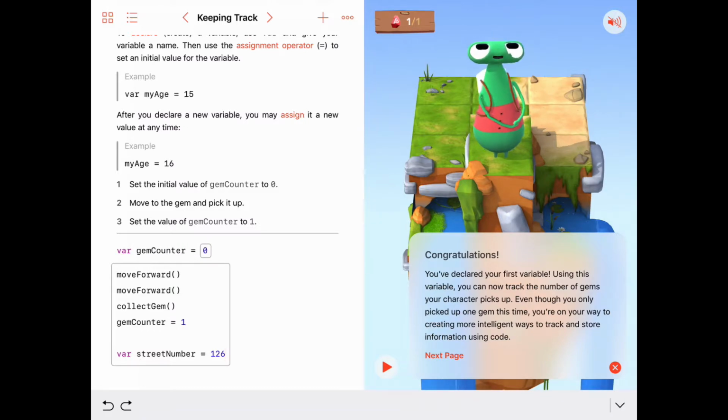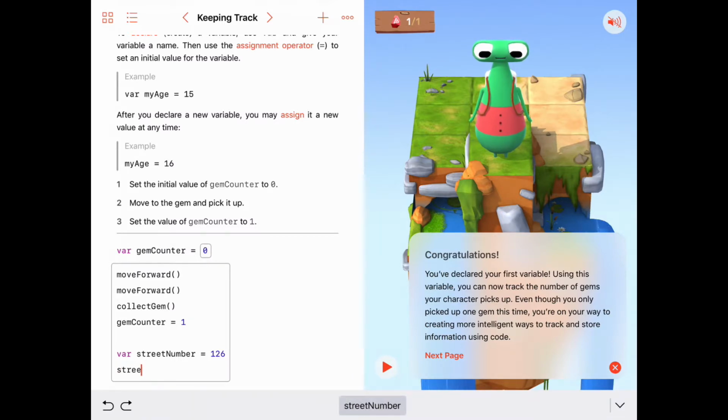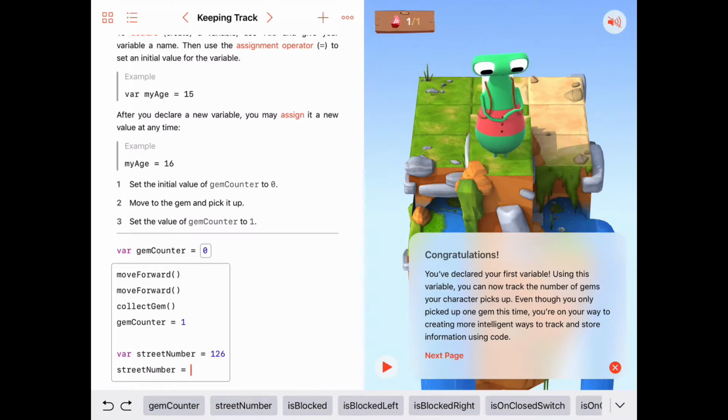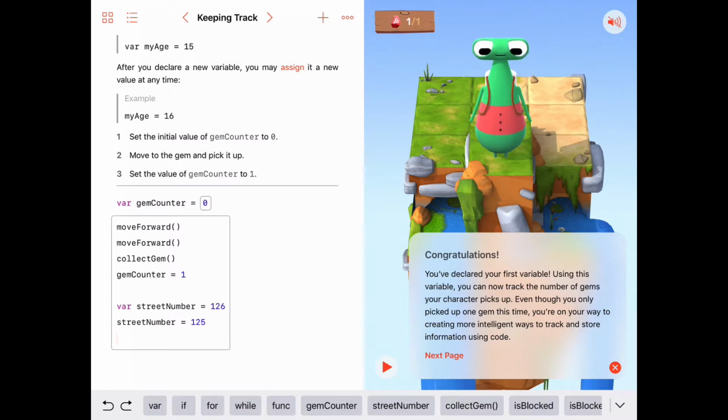And later on, if we say move next door, we could then do something like this. We could say street number equals 125, something like that. All right. Now the value that's inside the variable street number, the value that street number is holding is 125.